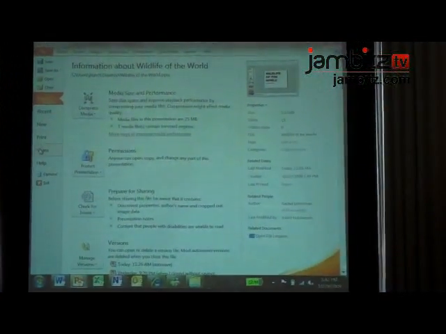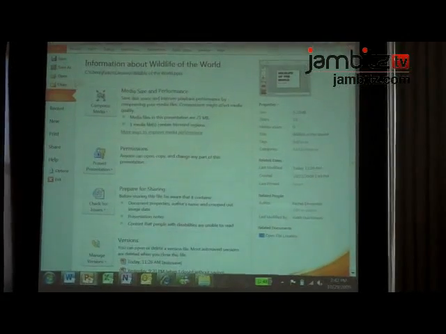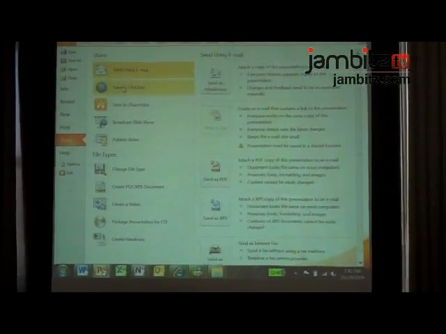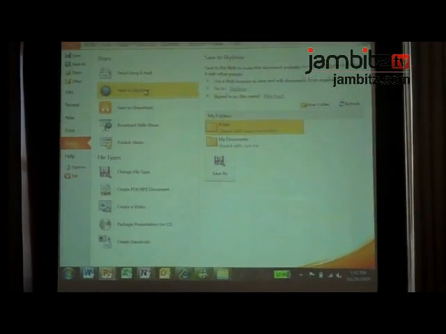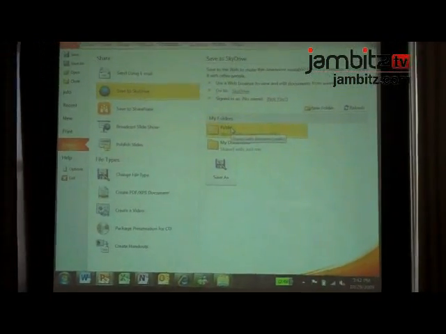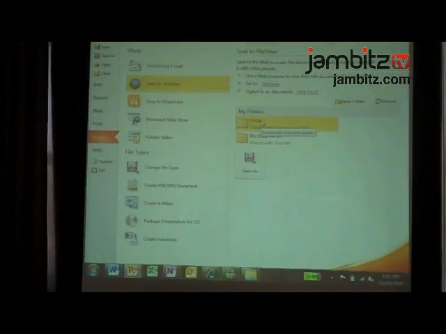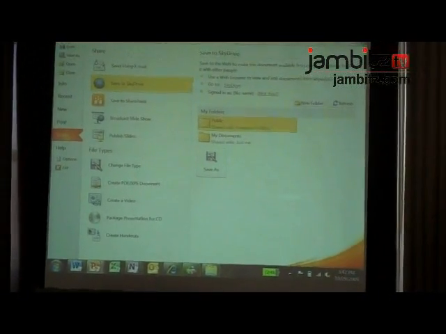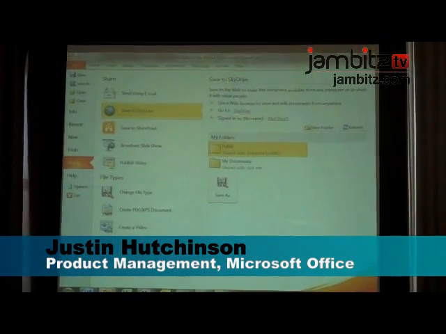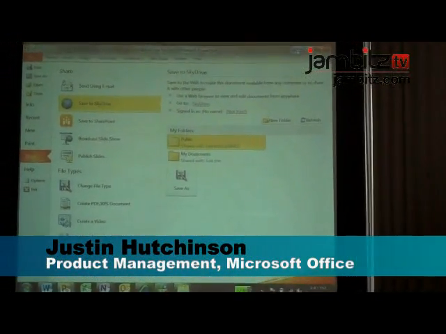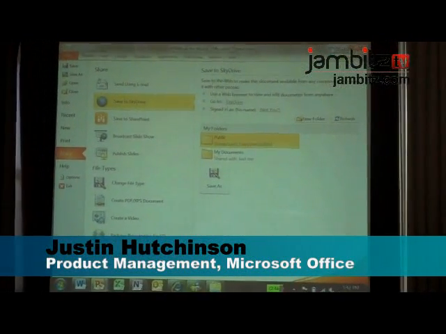So here, inside Office, I can actually go to Backstage. This area is called Backstage. I can click Share, and I can actually save my PowerPoint to the web using Windows Live SkyDrive. And this lets me do a couple things. First, I can access the document from anywhere. And the second is then I can share it with other people who I want to work with, or with other people who might be interested in the document.